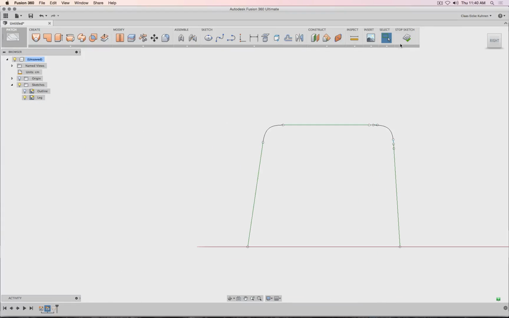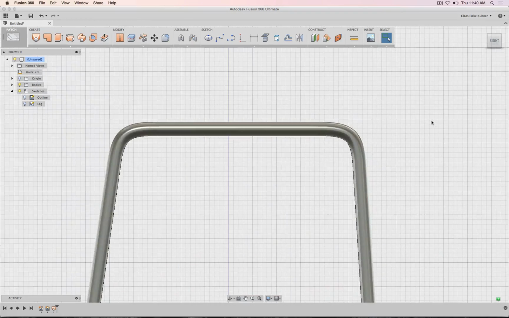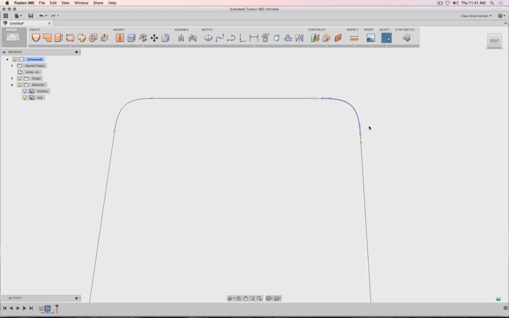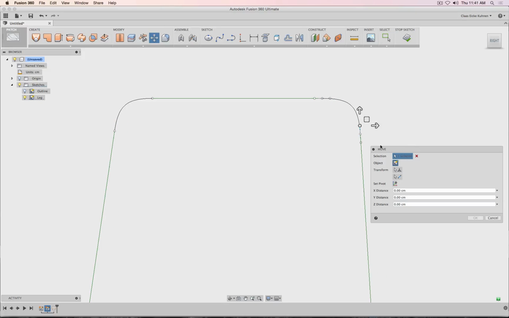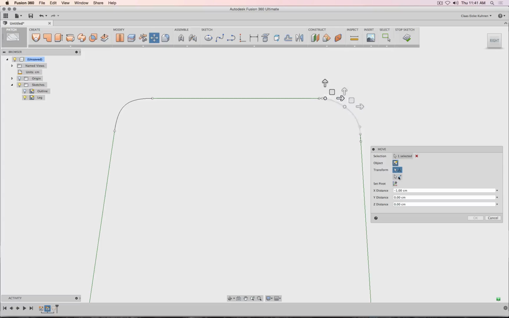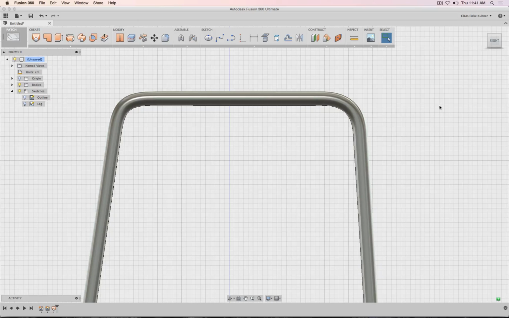There. Okay, let's stop the sketch and take a look at how this one feels. Looks a little bit better. Maybe not as good as it was before, because now this is a little bit pinched, so maybe the value I used was too much. So let's go back to here, click this one, move, and I move this one down by minus 0.25 centimeters. And this point move to there, minus 0.25. Okay, let's take a look.